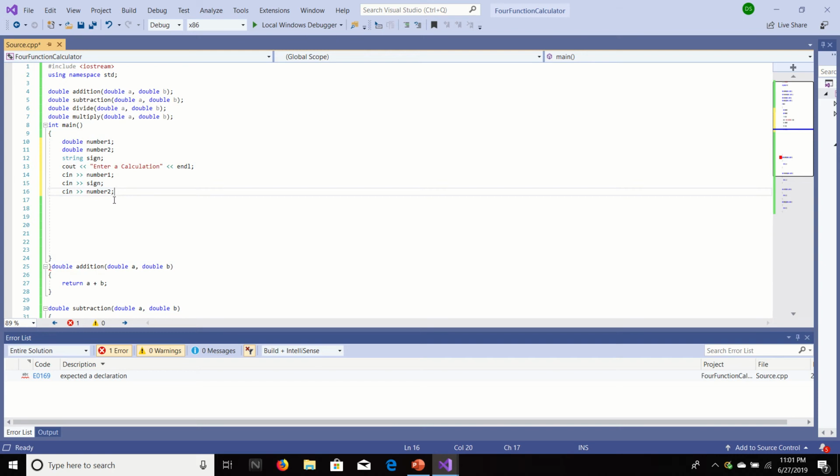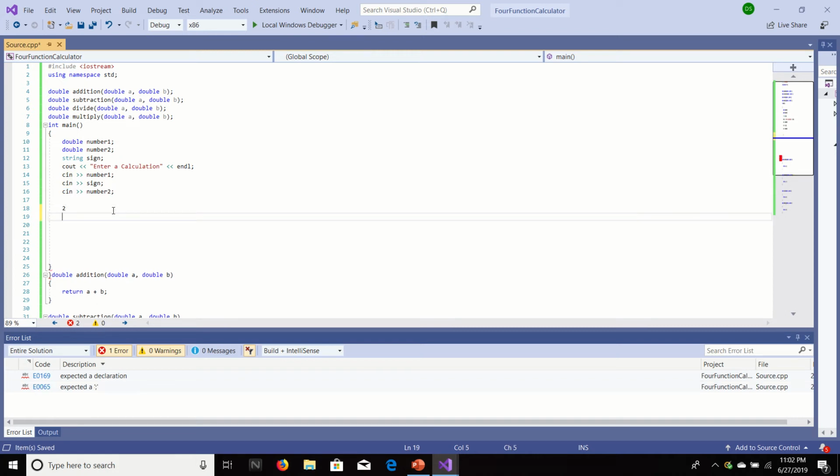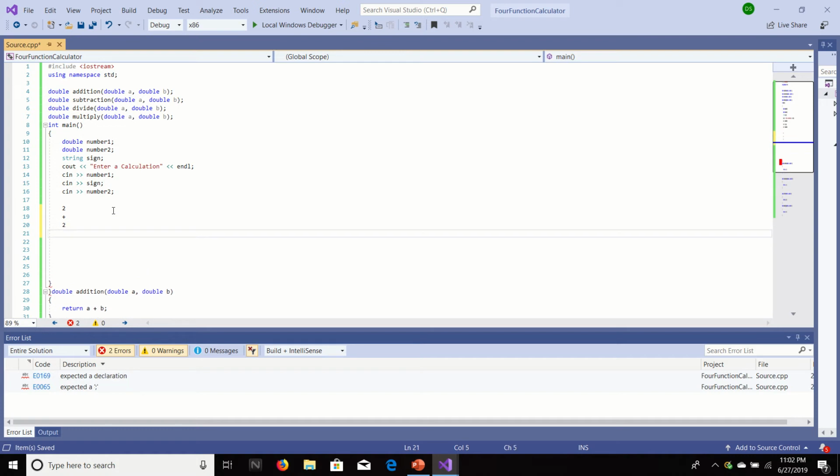So you're probably wondering why I chose to do it in this specific order. Well, the reason is that first it's going to ask us for the first number, then it's going to ask us for a sign, and then it's going to ask us for the second number. So that's kind of like me entering 2 plus 2, and then what we want the program to do is give us the answer of 4 at the bottom.